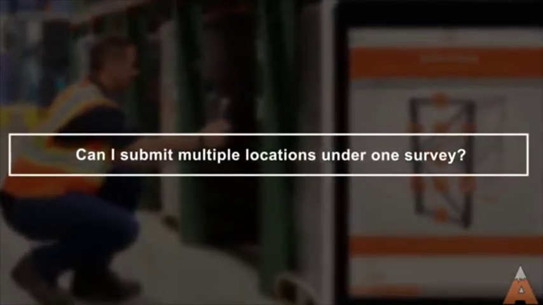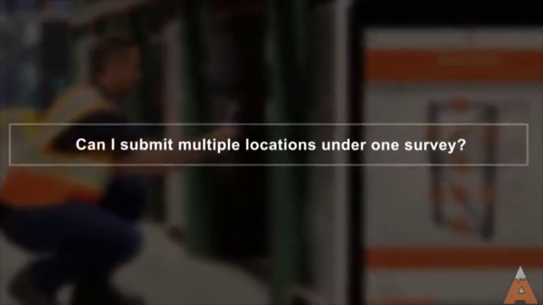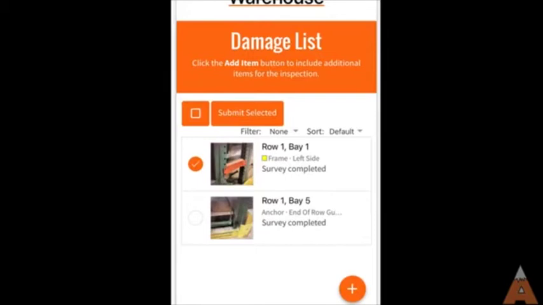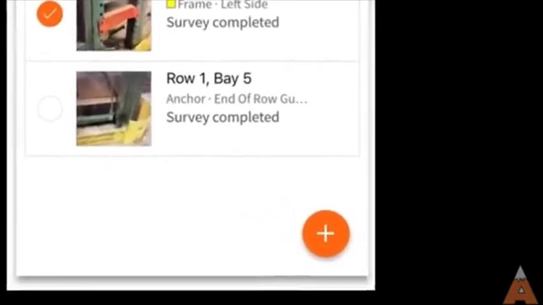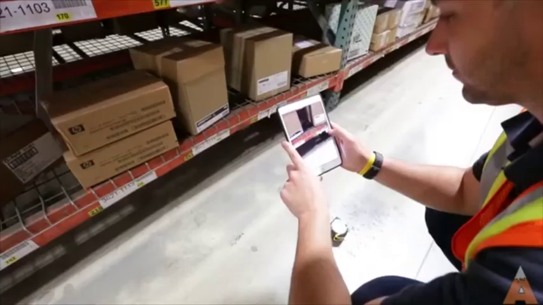Can I submit multiple damage locations in the same rack audit? Absolutely. Just click the plus button in the lower right corner after each damage location is added. You will also have the opportunity to copy some of the measurements from a previous location if the component specs are the same.